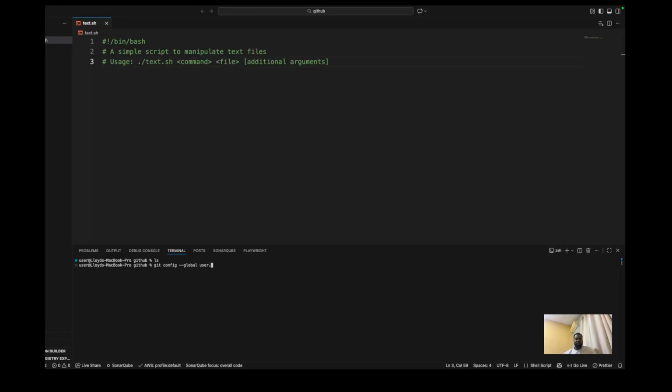The same thing applies to adding the email. You can do user dot email, and I need to type my email here. So you type your email at example.com. Now what is happening here?